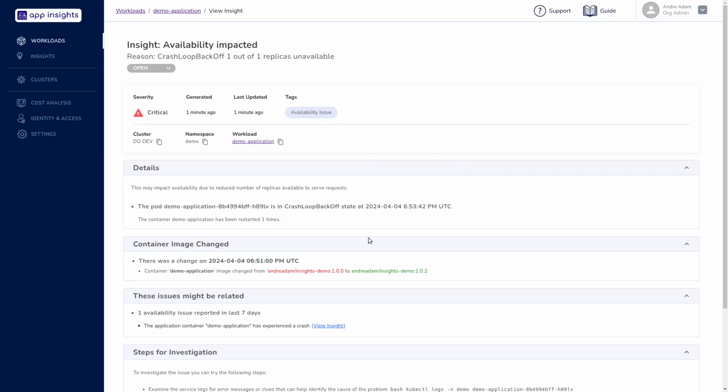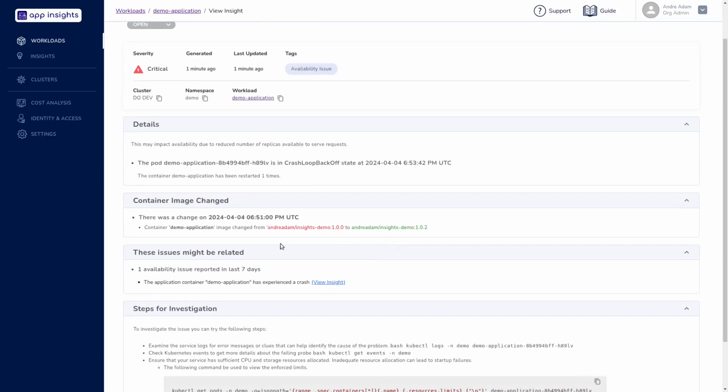So here you can see the name of the pod, but also you can see recent changes that were done to this workload. So you can see here that it's highlighted that the previous image was, and then it was changed to this one. All right.